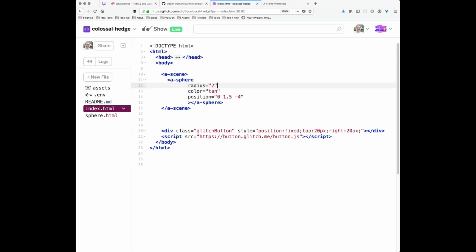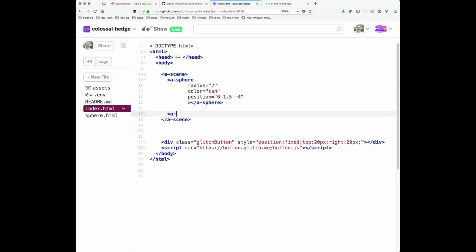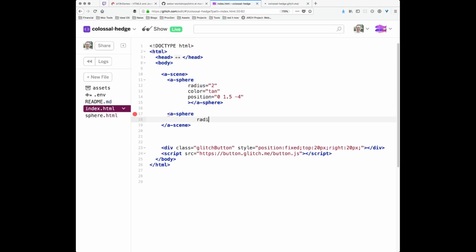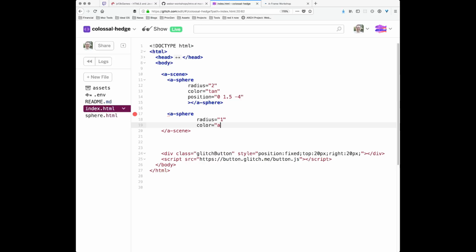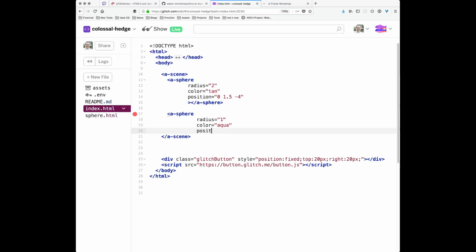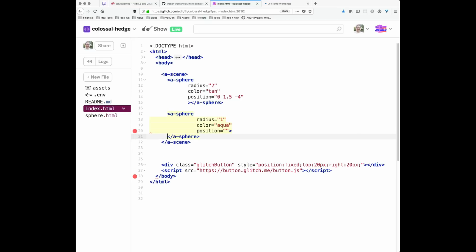Now let's suppose we want to add another sphere. Just create another thing here. A sphere, radius equals 1, color is, let's make it aqua, the position. Now, position is important. So the position is actually 3 numbers in 3-dimensional space, x, y, and z. If you remember from math class in school, you have the x-axis and the y-axis, where the x-axis goes left to right and the y-axis is up and down. Well, we have a third one now, the z-axis, which is into the screen or away from the screen.